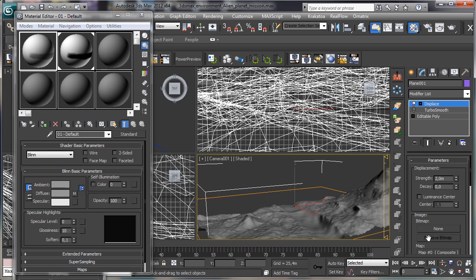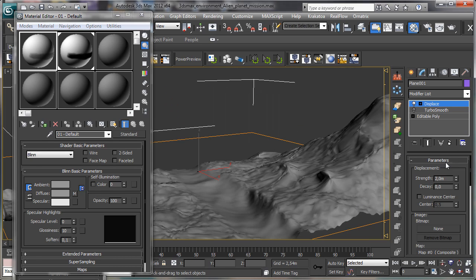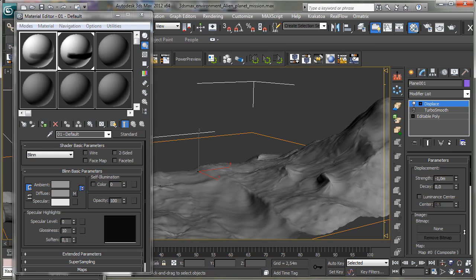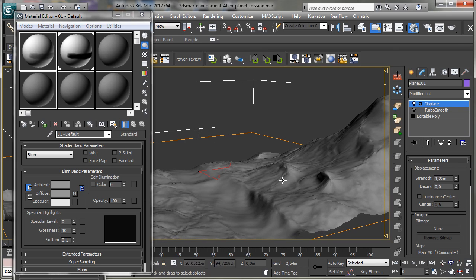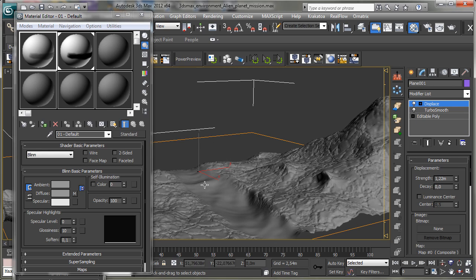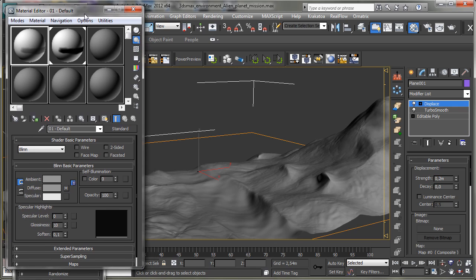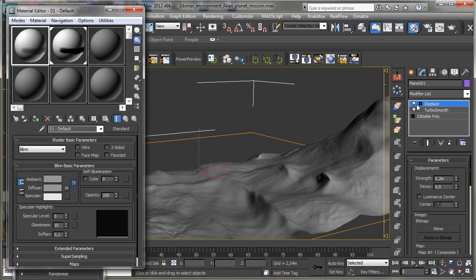Then displace, and you see that now we have the displacement more in the other area and less in the area where we have the road. Let's use also the Turbosmooth. You see we have less bump there. Let's say that the displace is just really low, so 0.2 meters. So you see we have just a really teeny level of move.